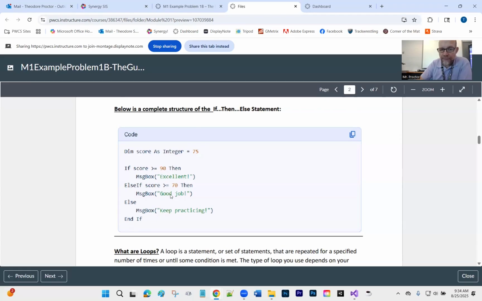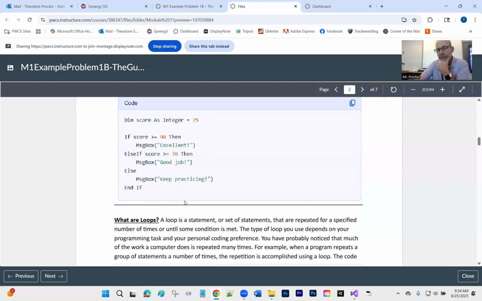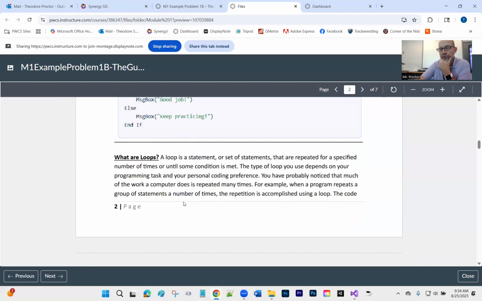So you have three statements that are going to be projected here: either excellent, good job, or keep practicing, based on one number. And this is a perfect example of what the code may look like. This code that we're doing now is a loop. The program is going to continue to run until you guess the right number. And it's got to count how many times you're guessing. So if it took you three chances to guess, then it's going to report at the end that it took you three chances to guess the number.